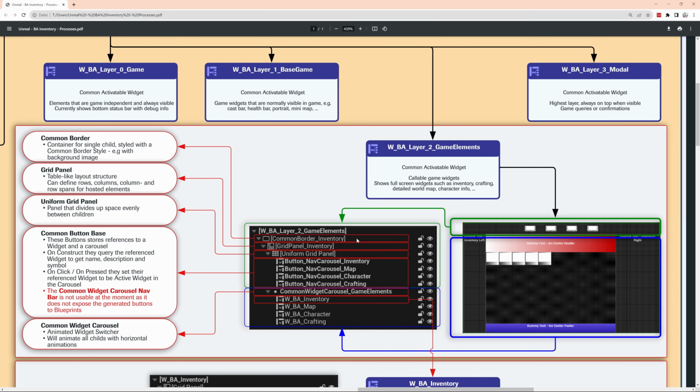Let's have a look at the elements that make this first thing. The common border is something that gives you the opportunity to put a background image into something. So it is only for single children. That is one thing that you have to already think about. So it will take one single child and put an image in it. It's one part of the common UI.